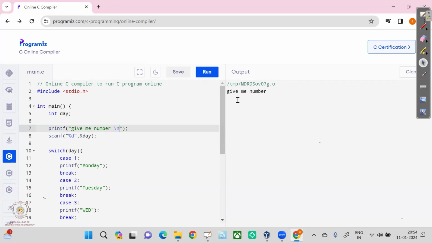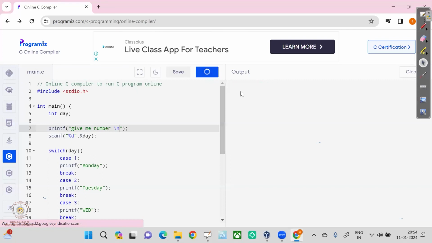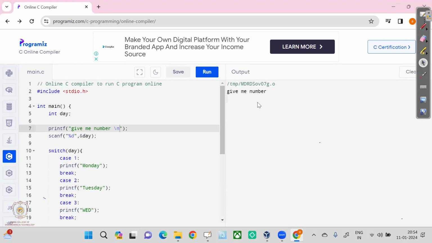So it is asking me, if you see the cursor is blinking, it is asking me a number. So I will give 1 and enter. It gives me Monday. So again I will give 5, Friday, 2, Tuesday.